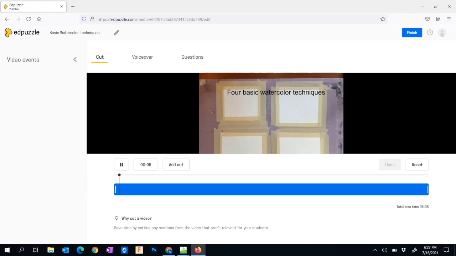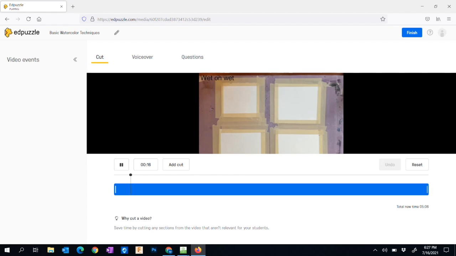There are 4 basic watercolor techniques. First, you want to tape down 4 pieces of watercolor paper all the way around the edges. This stretches it. You can soak them first if you want to stretch, which is in another video.